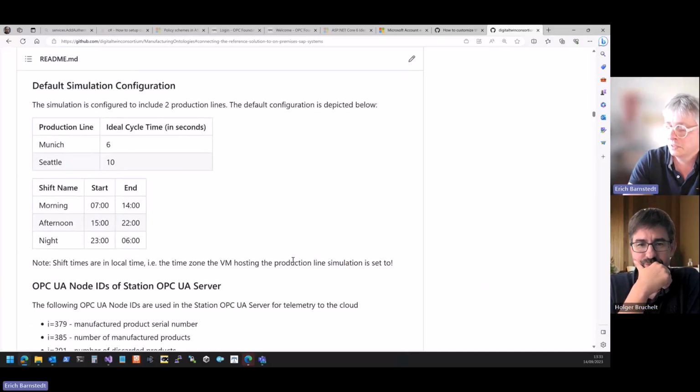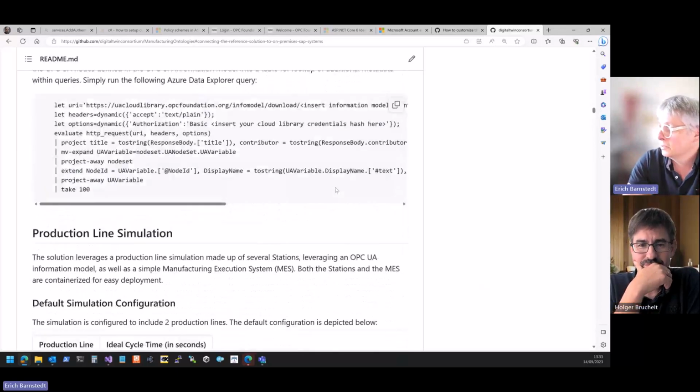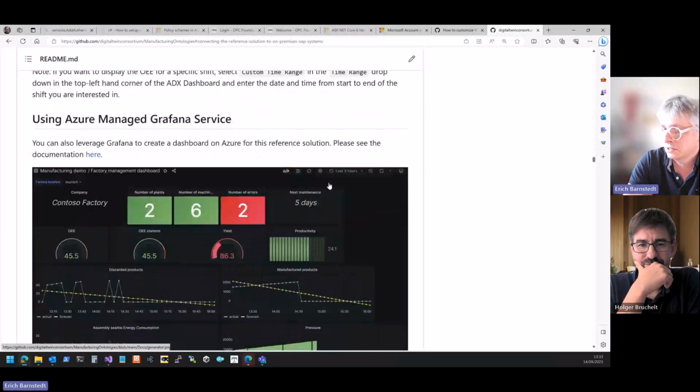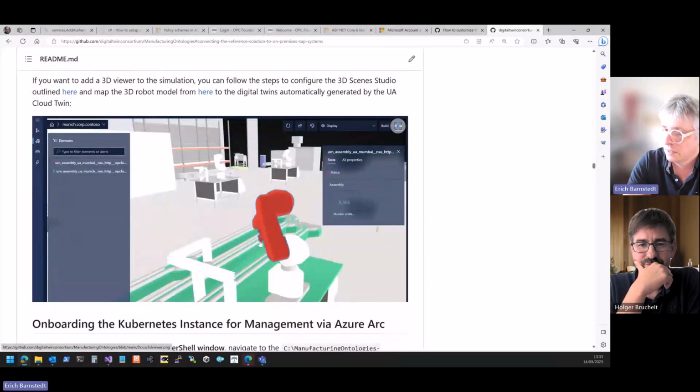Here's the shift times that we use in the simulation identified. I'm just looking for the picture for the 3D Studio. Oh, here it is. Look, so there is also a 3D wireframe sample of an industrial robot that we provide, where you can attach your digital twin to, right?